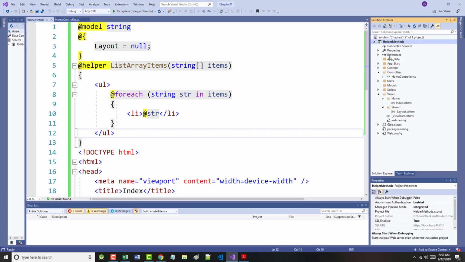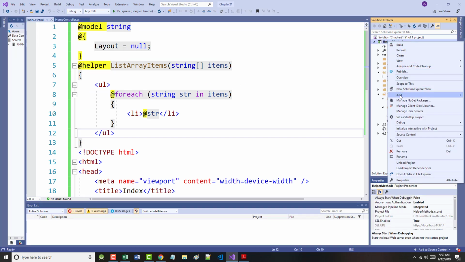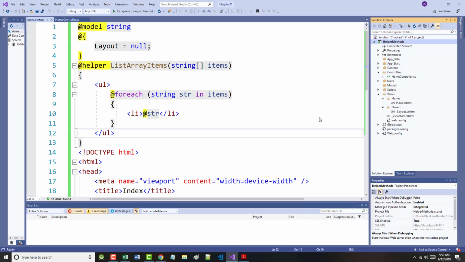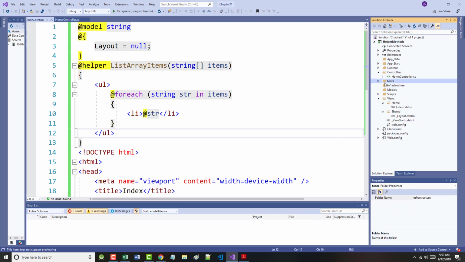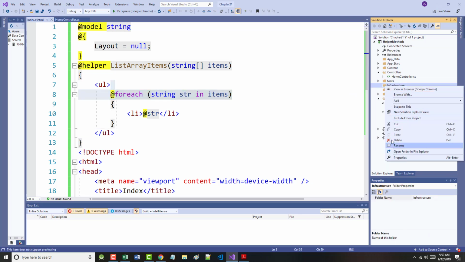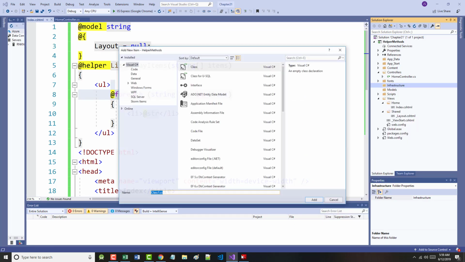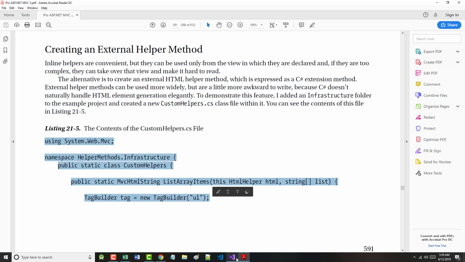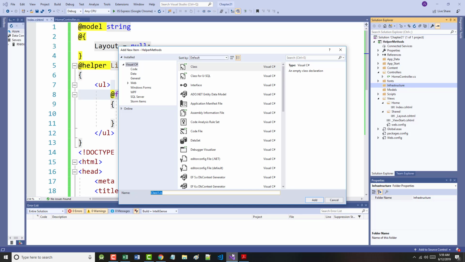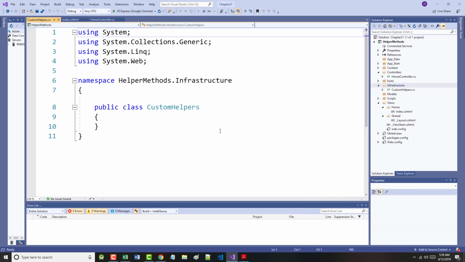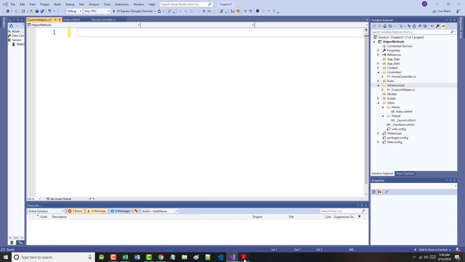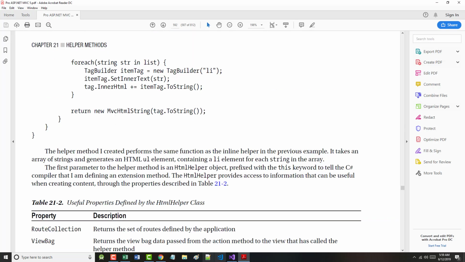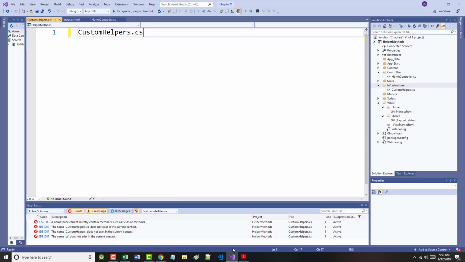and this should be familiar to you because we've done this many, many times. And in that infrastructure folder, we are to come in and add a new class, and that new class is called customhelpers.cs. Oops, that wasn't right.